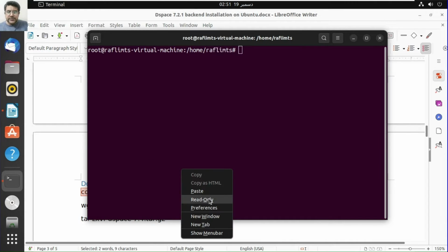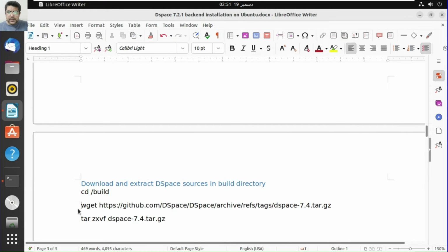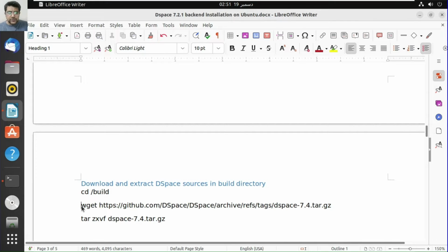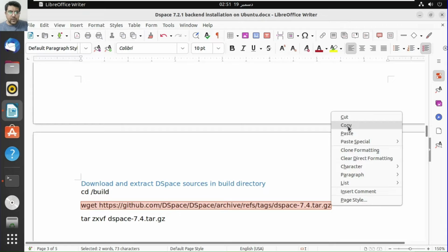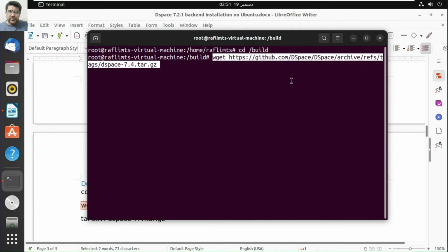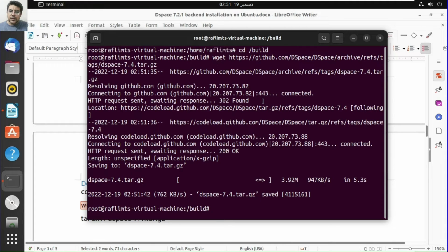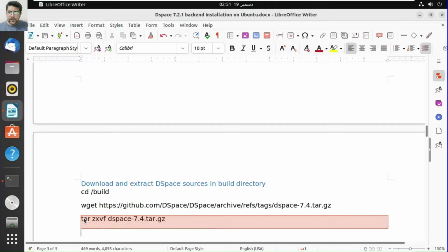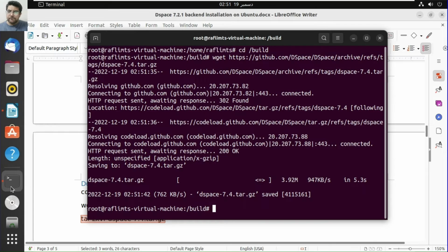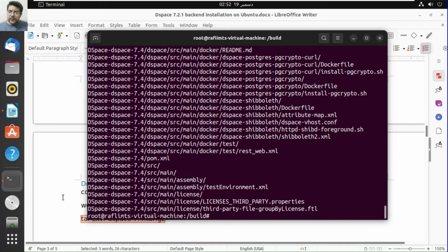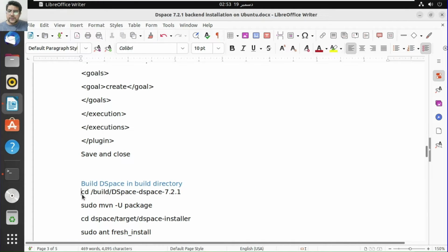Now let us go into this build directory, and we can have the sources, I mean the packages of DSpace, here. I don't know why it's not following the command Control C. Copy, and okay, that's done. Unzip this. Done. And then let us enter into the build directory. Here we are at 7.4.